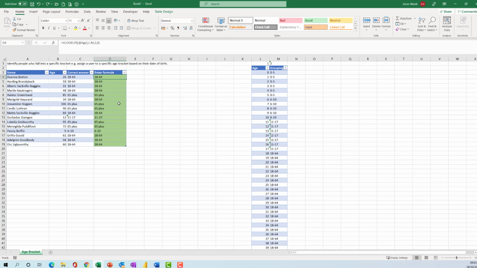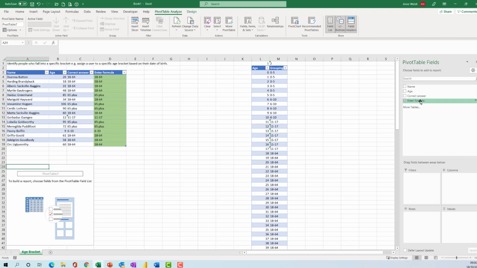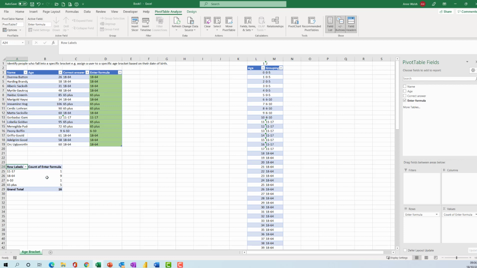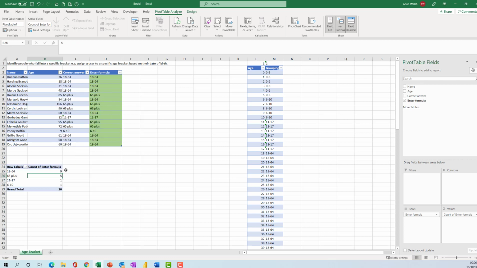Now, if you look at this one here, we could just run a pivot from this. If I want to see how many people I have in each of these age groupings, table design, summarize with a pivot table. This time I'll put it on an existing worksheet, maybe down here, and click OK. Then I go over here, enter the formula, and I just enter it in twice. You see it gives me my age groupings there as well. And if I want to see which is the largest one, I just sort largest to smallest.